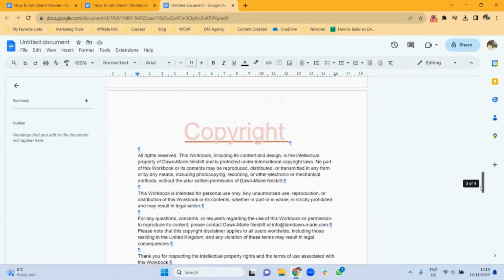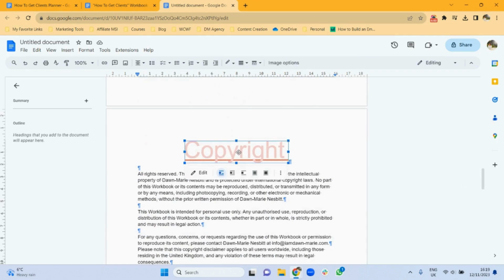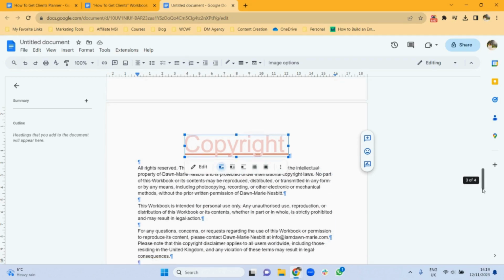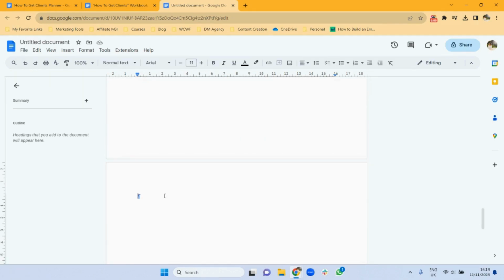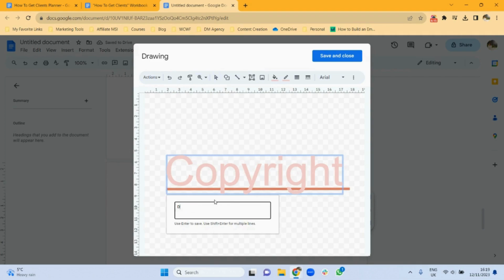And this time, instead of trying to recreate the disclaimer, I'm just going to copy this. So I'm clicking Control C and I'm going to paste it here. Let's edit this copyright, and this time I'm going to put disclaimer.